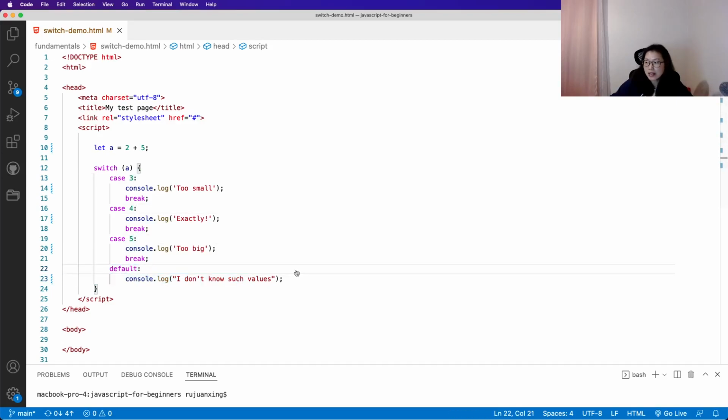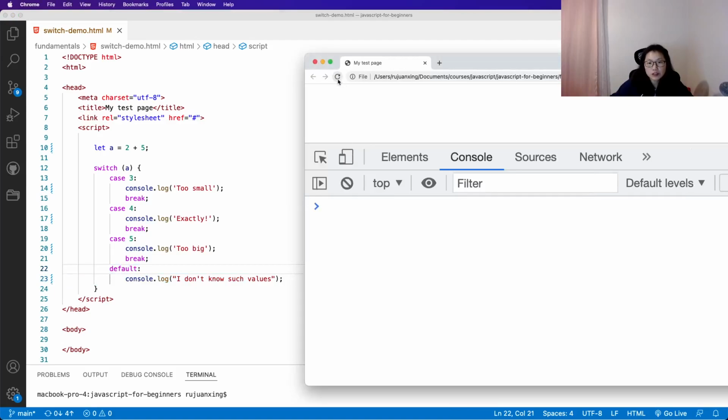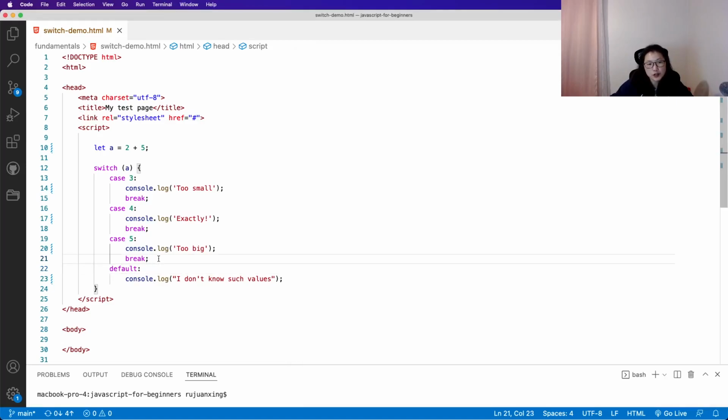Let's take a look. It goes to the default one: I don't know such values. Okay, that's the default. Now let me show you if we don't have break. Suppose I don't have break here, and I don't have break here.